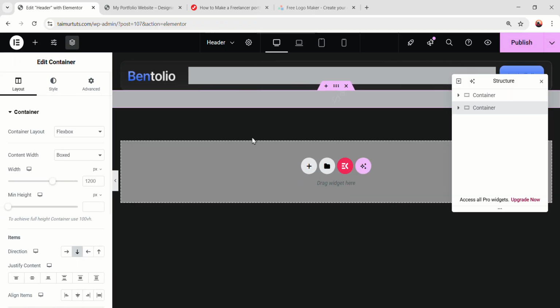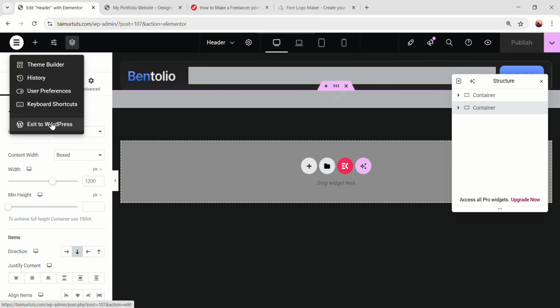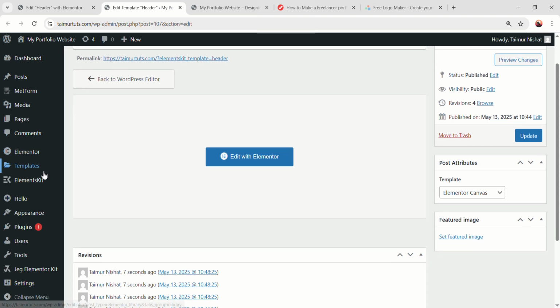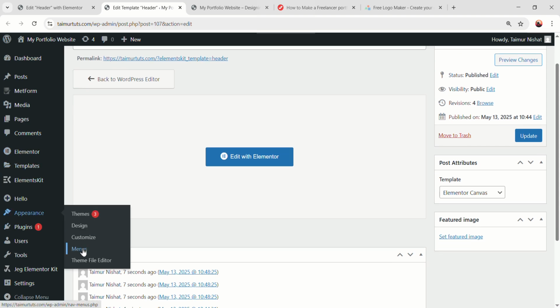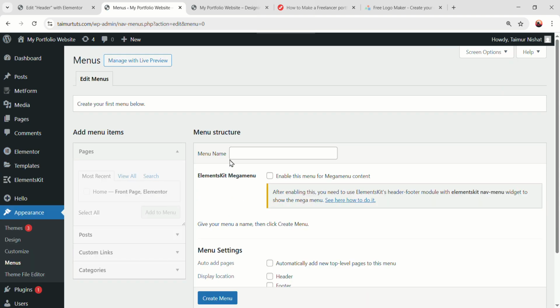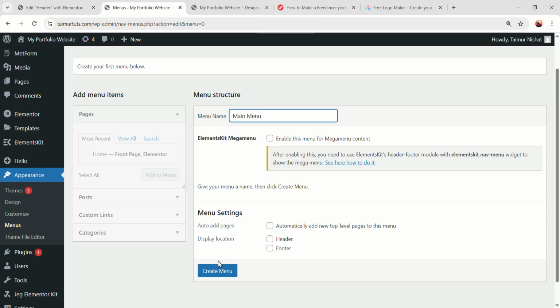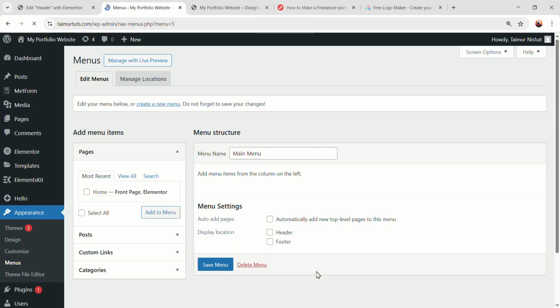So I'm going to show you how to create menus from the dashboard. It's really important. So let's go to our dashboard, and I'm going to open it on a new tab. And from the dashboard, if you hover under the appearance, you'll find the menus. Okay, so here we can create the menu. First, the menu name. I'm going to name it main menu, and click on this create menu. Okay, the menu is created.